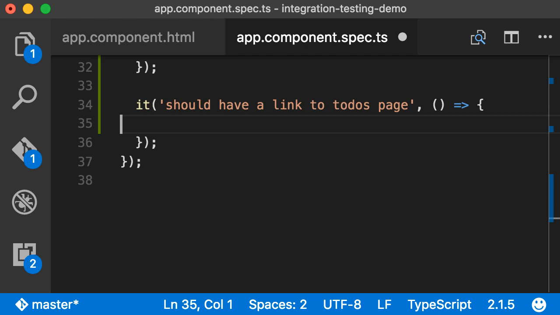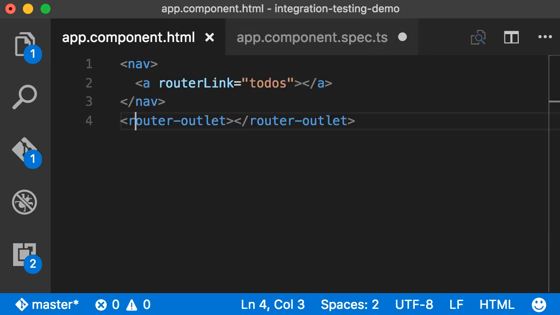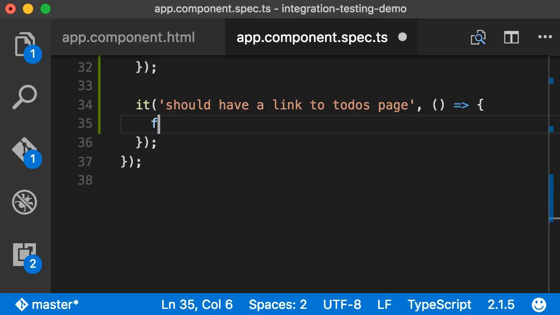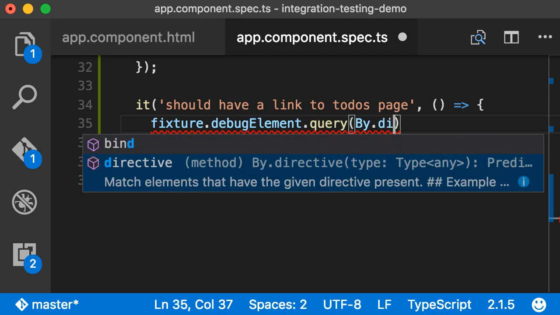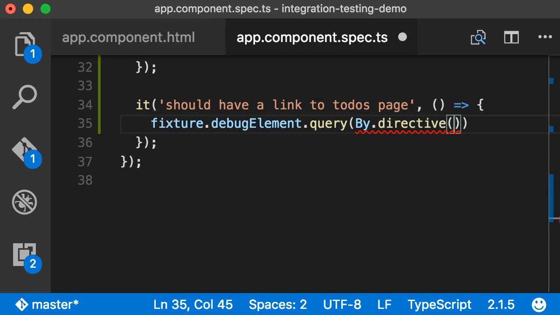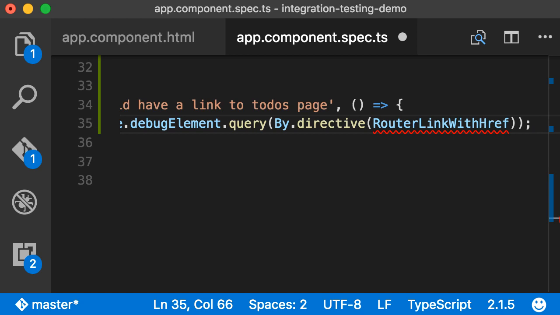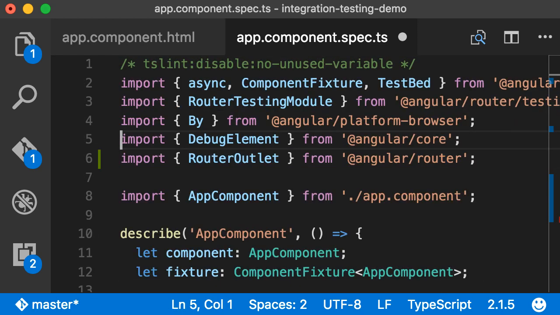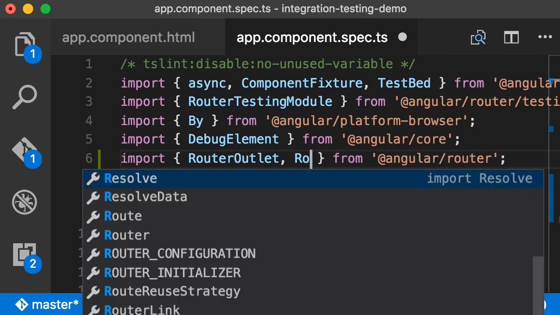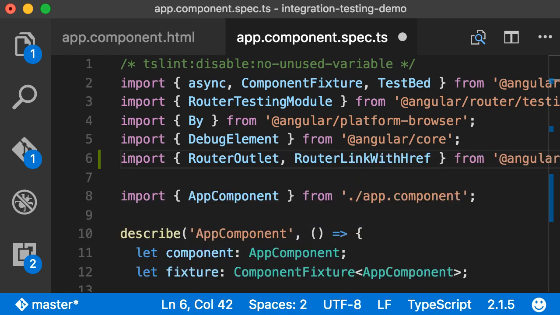Now the technique I'm going to show you here, you can use it for testing any components that use the router link directive, not just app component. So how should we write this test? Well, similar to the last test, we need to get a reference to this element. So I'm going to start with fixture dot debug element dot query by directive. And the name of this directive is router link with href. Now we need to import it on the top. So on this line, next to router outlet, I'm going to import router link with href.